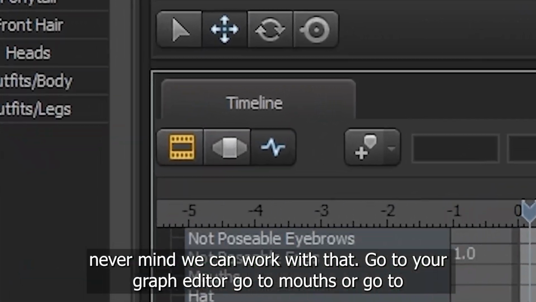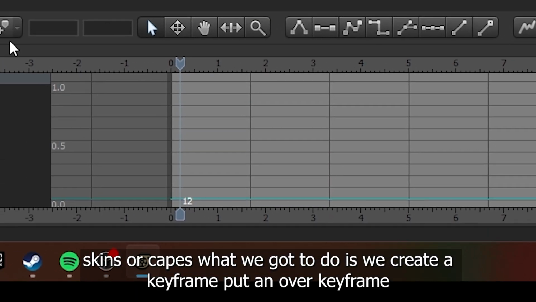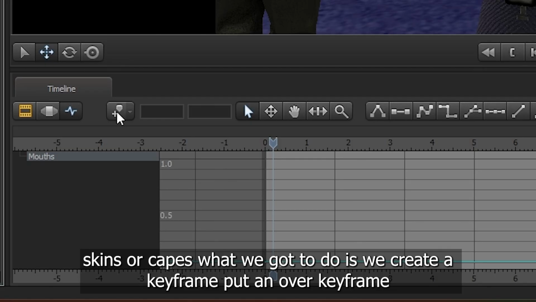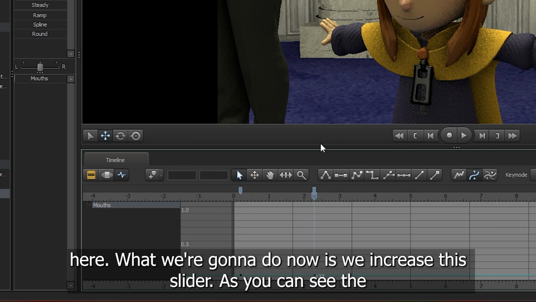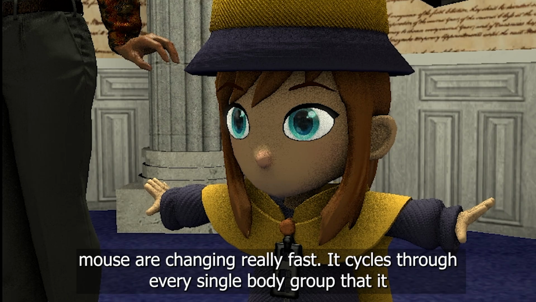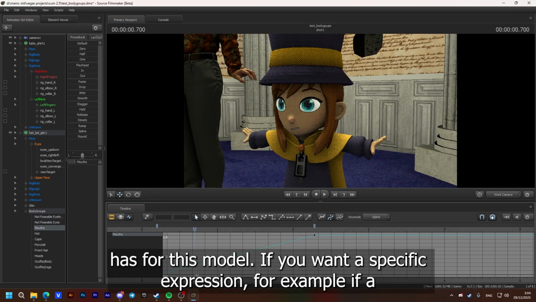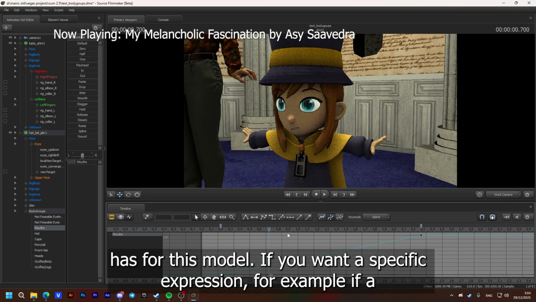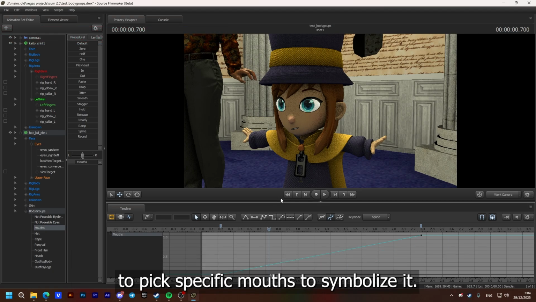We'll go to your graph editor, go to mouths, or go to skins or capes. What we gotta do is we create a keyframe, put another keyframe here. What we gotta do now is we increase this slider. As you can see, the mouths are changing really fast. It cycles through every single body group that it has for this model. If you want a specific expression, for example, if a character is annoyed, or you want the character to look more sad, you have to pick specific mouths to symbolize it.